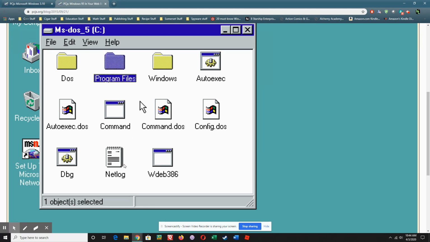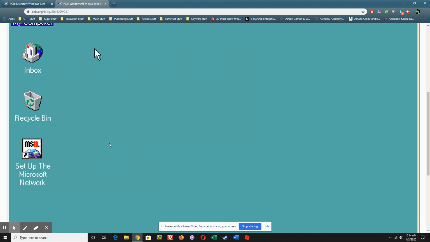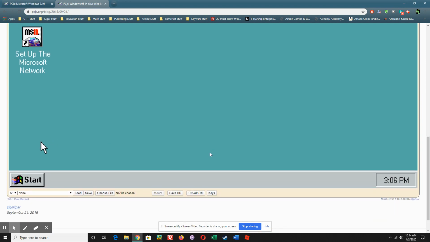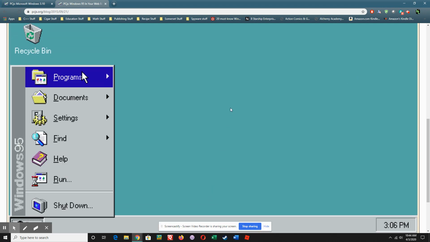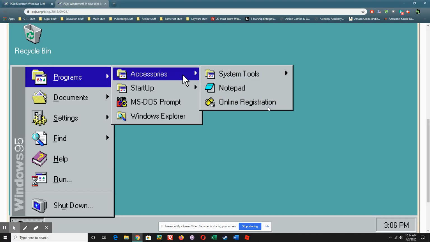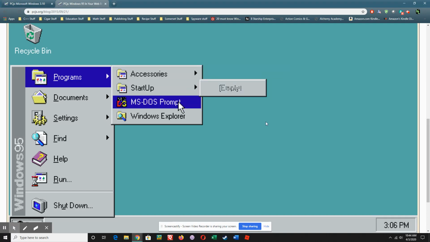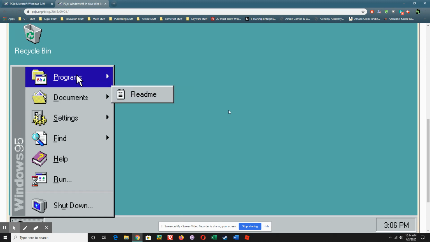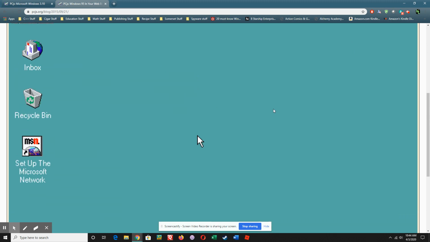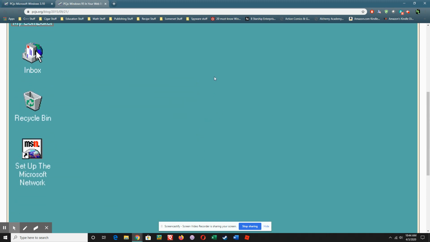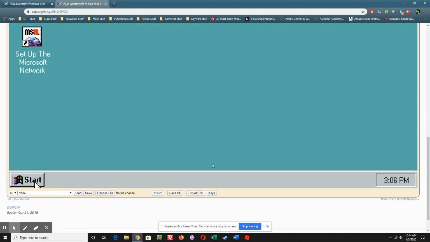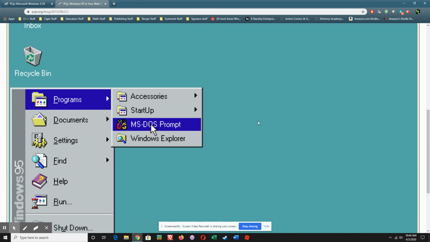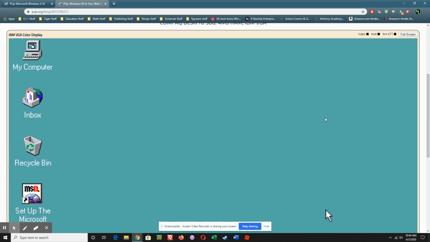Program files folder, you see that's kind of a standard thing, even on our computers today. We have our trusty start button, which was innovative at the time, right? Accessories, online, nothing in startup, MS-DOS prompt. I'll show you that in a second. Windows Explorer. Yeah. Set up the Microsoft network. Inbox. You could set up your email. I wonder why there's no web browser here. There should be a web browser floating around somewhere, unless, since it's running in an emulator, it might not have it. If I do MS-DOS prompt, it should.